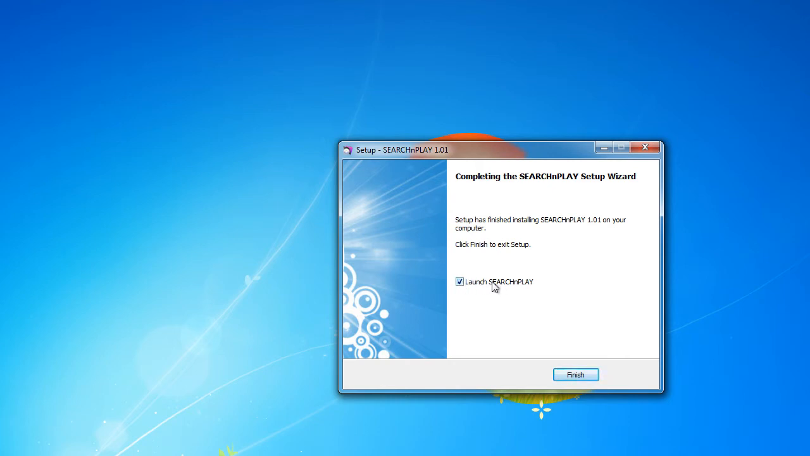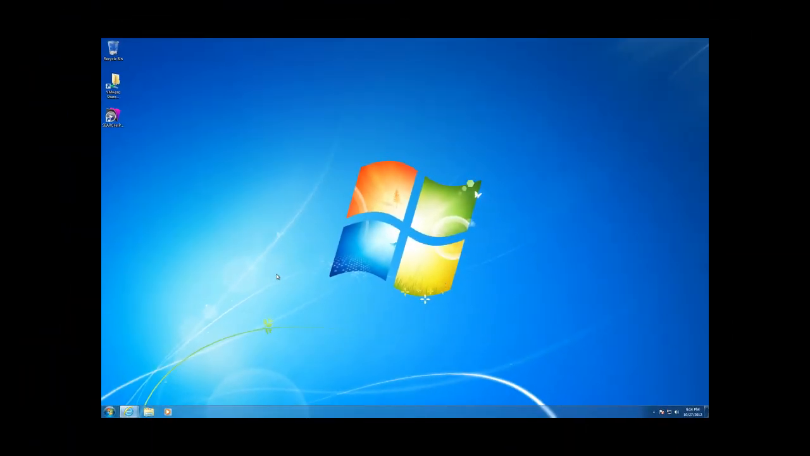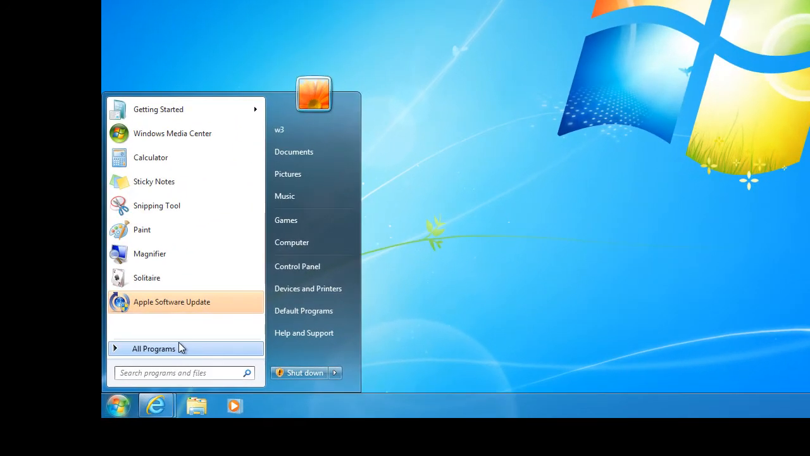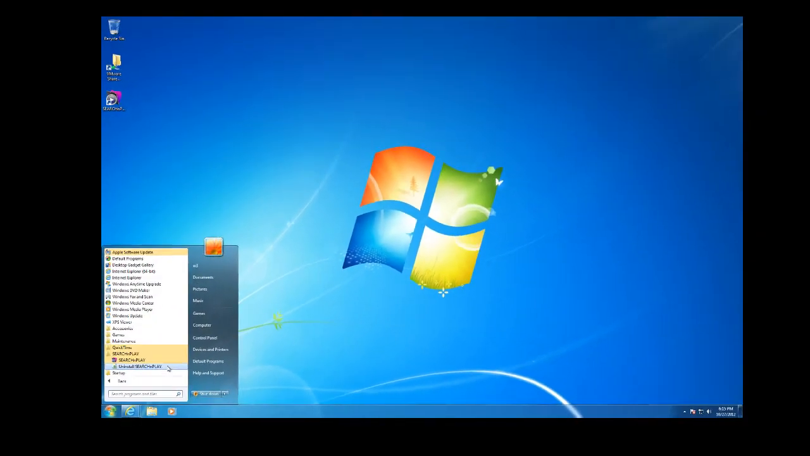Alright, now by default this is checked and it would just launch it as soon as you click Finish. I'm going to uncheck that only because I want to show you something before we launch it. So I'll just uncheck that and click Finish. Okay, so now we've actually got it installed, and you'll notice it did put a little Search and Play icon on your desktop. I just wanted to show you that if you ever want to uninstall this, just go into Programs and look for Search and Play, and you'll see that we've added an uninstaller. So you can just launch that if you ever want to remove this program, and it'll take it out.